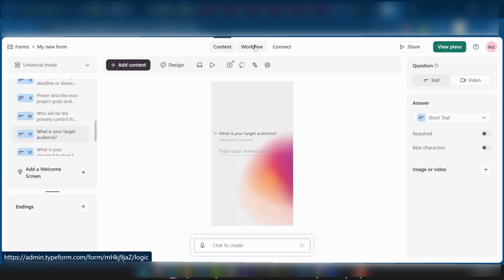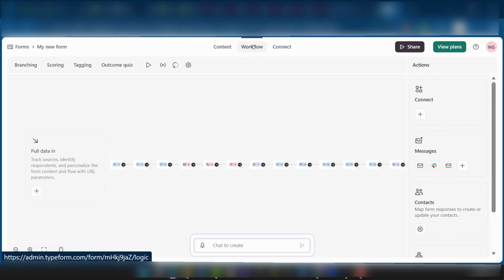Next, we're going to go over to the workflow. The workflow can be found at the top of the screen. You're going to click on it, and we encourage you to use the workflow view, or you can call it the logic map, because this shows you how your questions are connected. Now, here as well, you can add some conditional formatting.